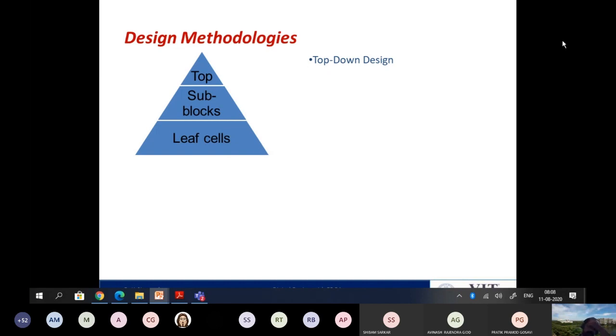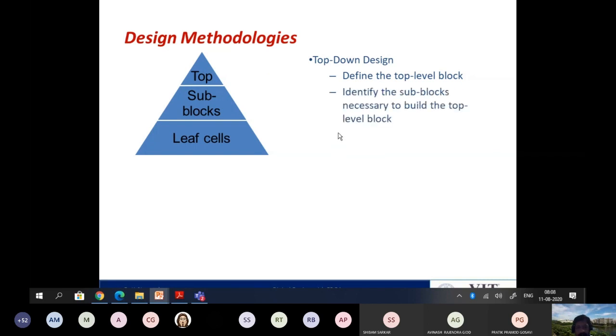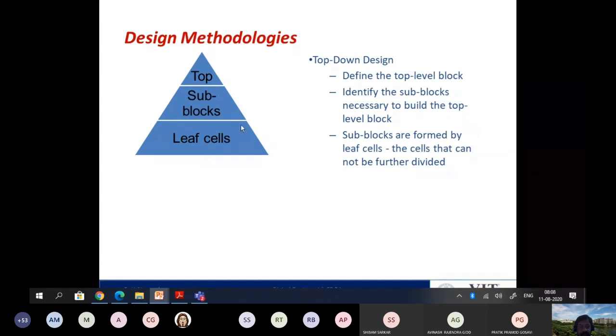So you'll fix that overall area, and within that area, you identify where you need to put the subblocks, and where you want to put the leaf cells. First you define the overall top-level block, then identify the subblocks required to build the top-level block, and subblocks again will be formed by the leaf cells. A leaf cell is a lower-level abstraction; you cannot divide it further.